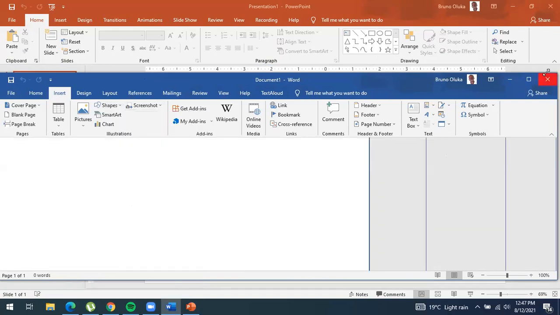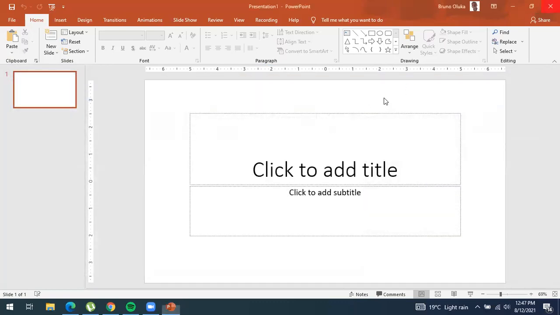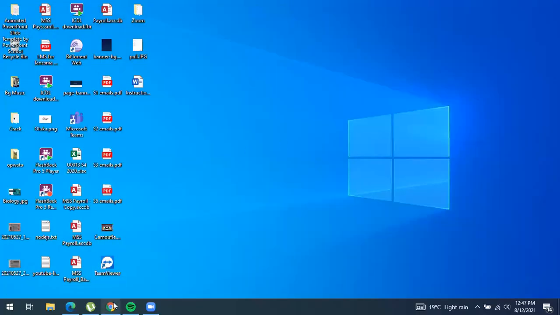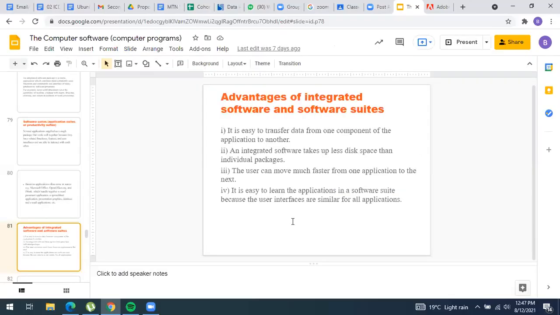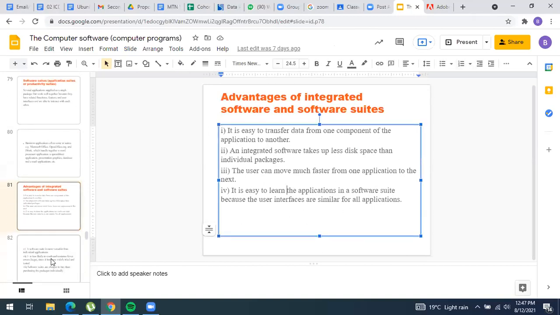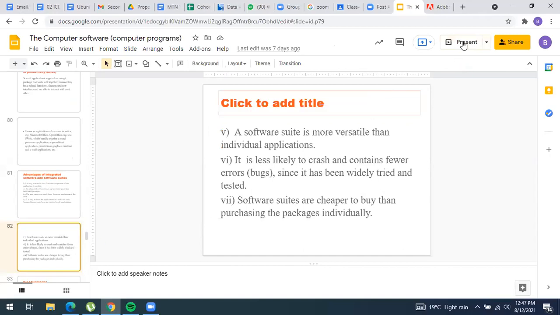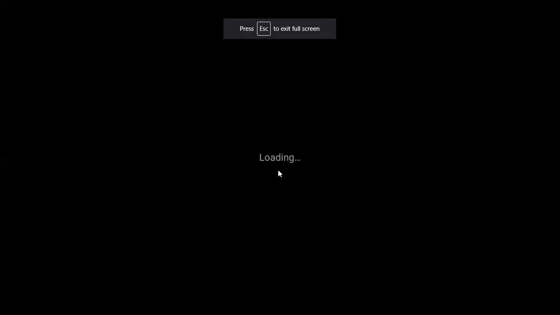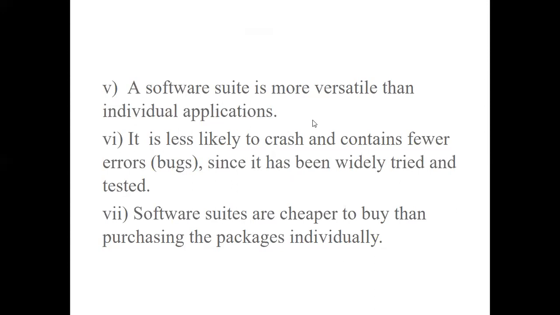So that's one reason why we say that these take up little space compared to standalone applications. And it's very easy for you to move from one application to the other. So a software suite is more versatile than individual applications. You can get something from PowerPoint, bring it to Microsoft Word, and even begin making changes to it.